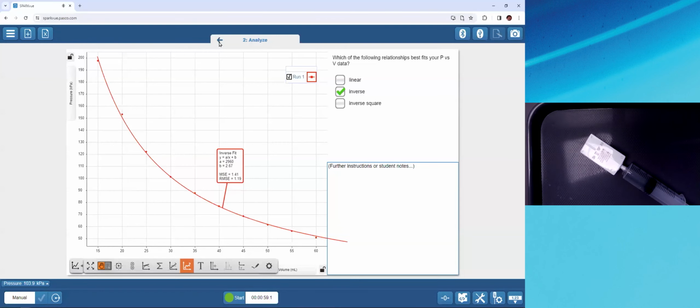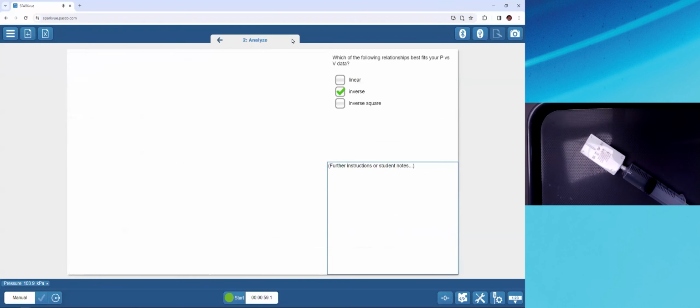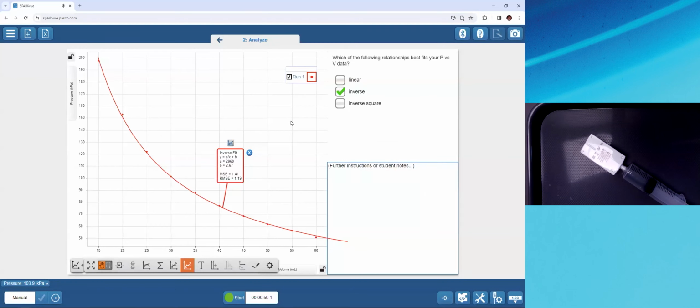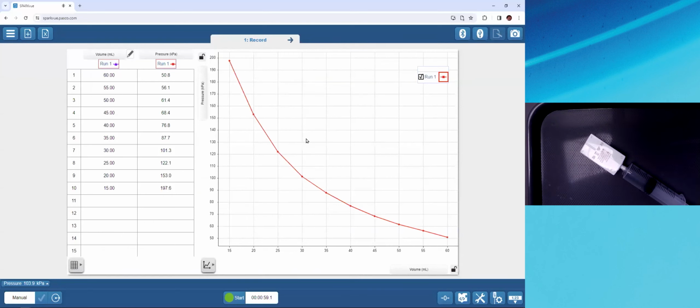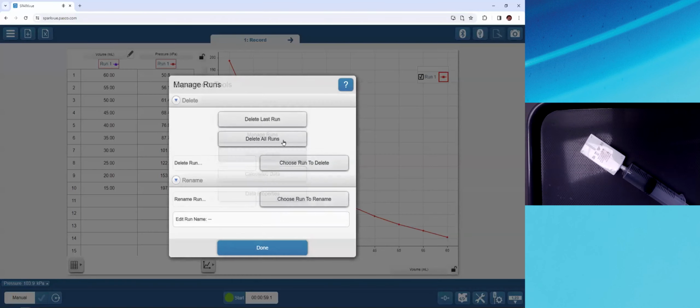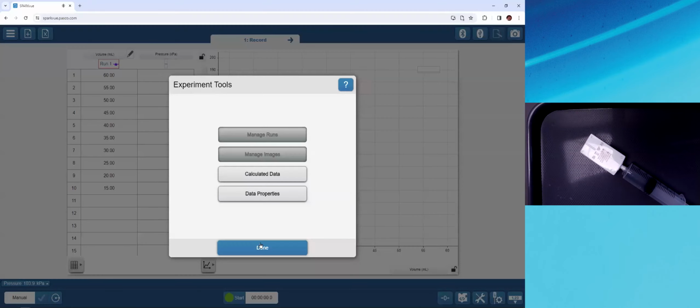So the real question here is, now that I've set up some things for my students, could I give them a file that allows them to quickly connect to sensor, collect the data, and learn the relationship for themselves? So the answer, of course, is yes. What I'm going to do is I propose we turn off everything that I don't want them to see. I'll turn off the fits. I'll unselect the answer. I'll go back here. And if I go back to this experiment tools menu, I can choose manage runs, delete all runs.